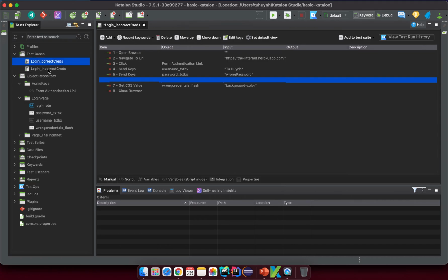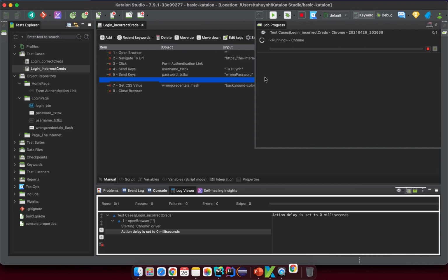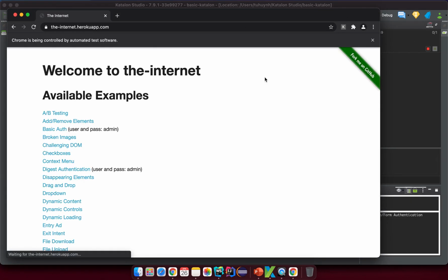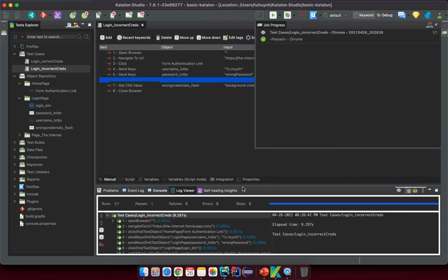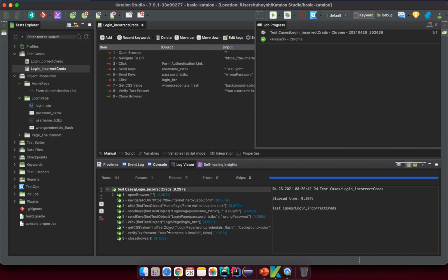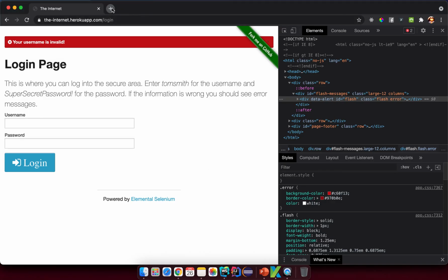Now I will select this test script and run it to see whether I can get the CSS value. Now the browser is stuck. And then here we go. If we visit the step get CSS value here, you can see this is the value here, but it's the RGBA value. So I want to convert it a little to see what the value is.